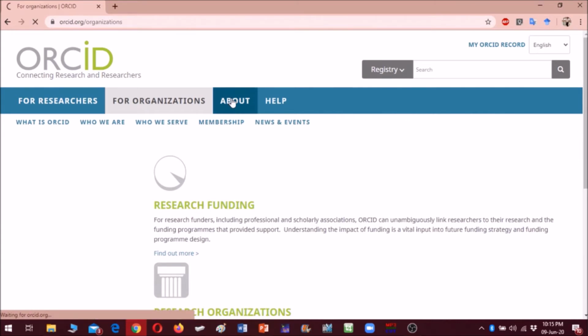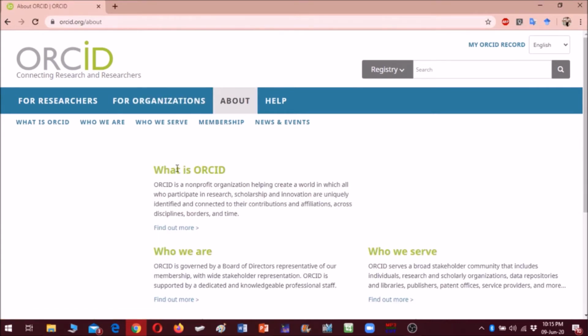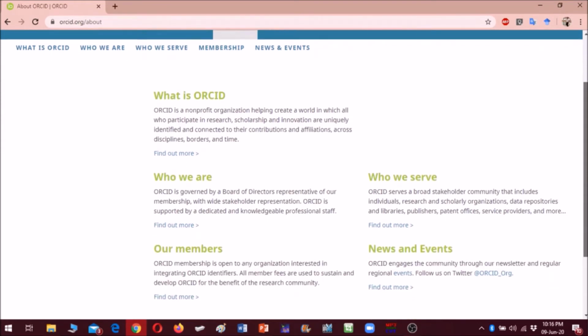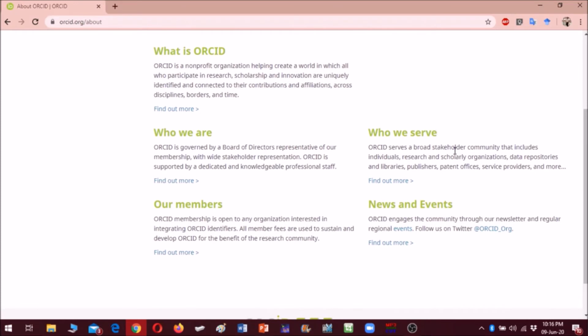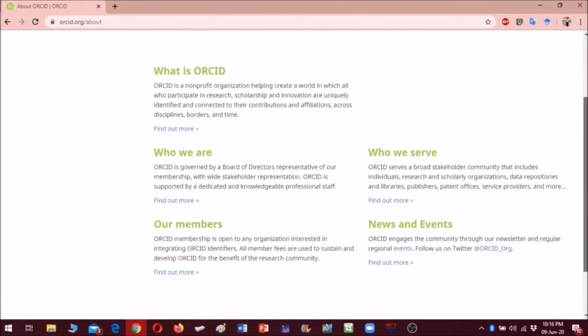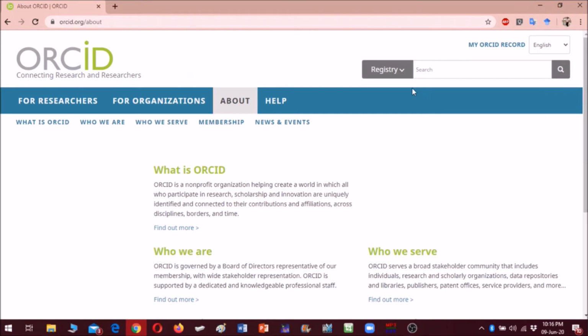Under About section, ORCID gives information about themselves, then who they are, whom they serve. All this information is available under About section. Then in Help section, they have shared some videos to get started with ORCID, but we don't need to go through them right now. If you wish, you can go through them later on.